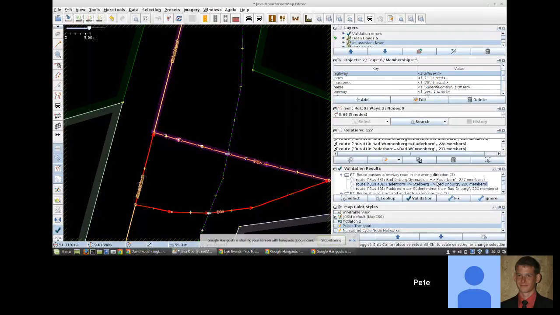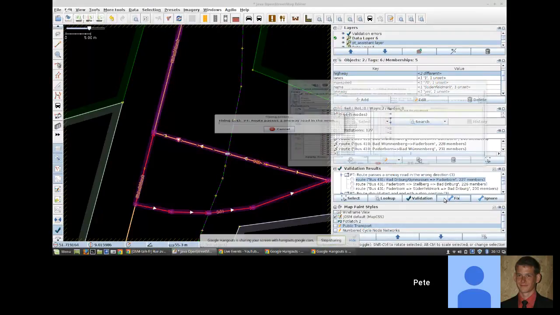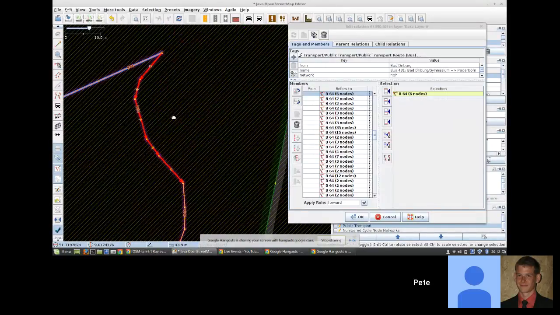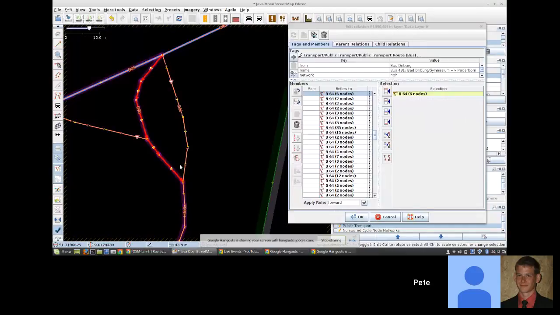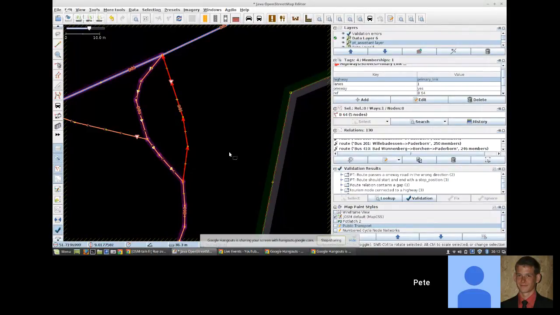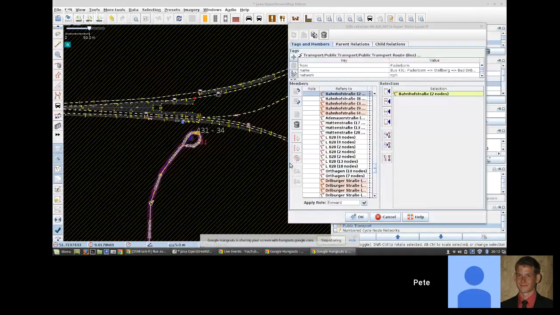So again, we do fix. We jump over to another problem over here. We download more data. We remove that way and we add this way. So for fixing these route relations, especially where the ways are concerned, it's already quite practical to use the public transport assistant plugin.